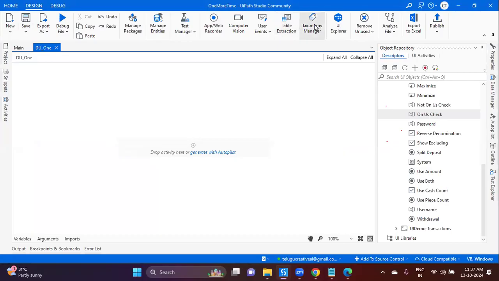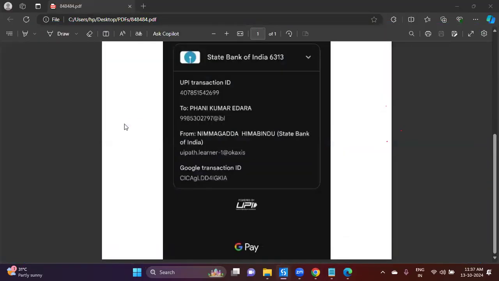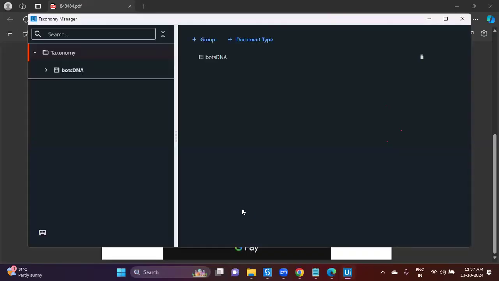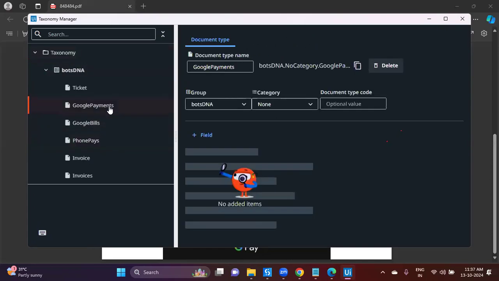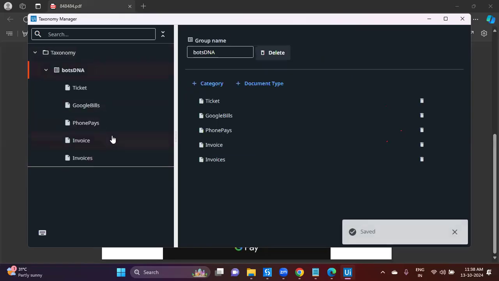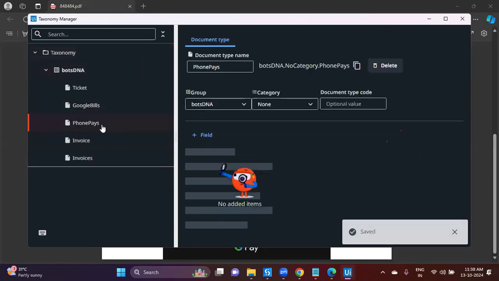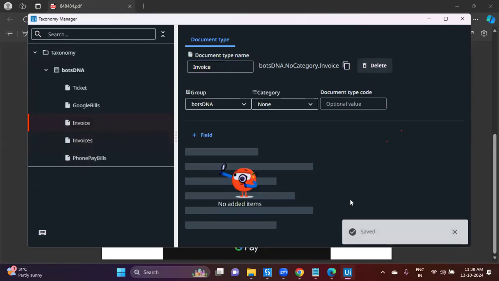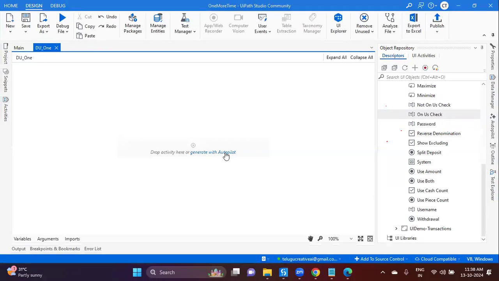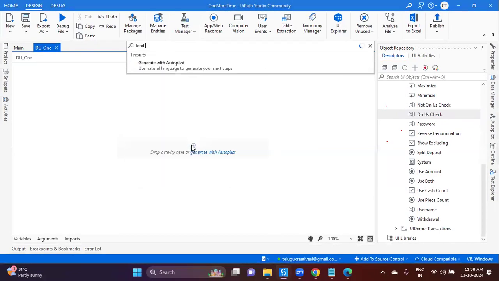So we just generated the taxonomy. The taxonomy has multiple types of documents because we have one folder that contains multiple PDFs, which contain Google bills and phone pay bills. Okay, so Google bills, phone pay bills. So after creating the taxonomy, just use something like load taxonomy.